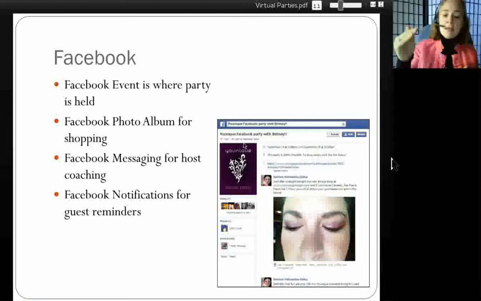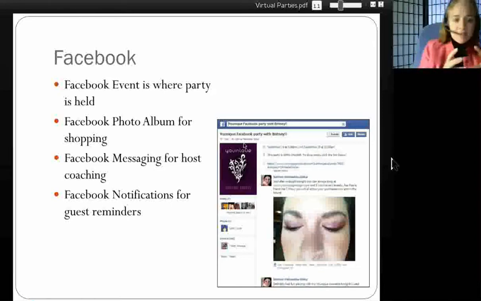So the event is actually held right within that Facebook event. Typically what happens is that the consultant will set up a separate photo album through their Facebook page, and that's where they send guests to make their purchasing decisions. And then the consultant follows up after the party with a phone call to find out what that person would like to order. Facebook messaging can be used for host coaching. Facebook notifications are great for guest reminders.